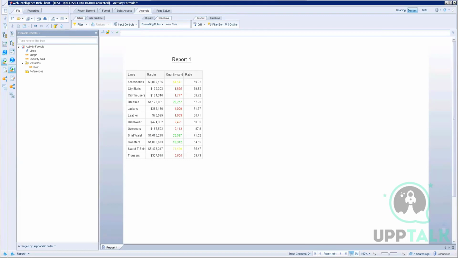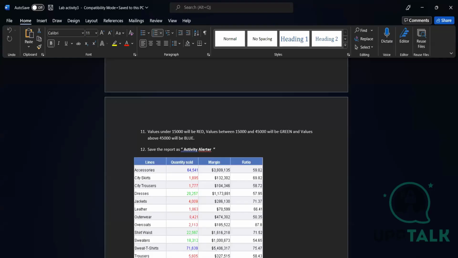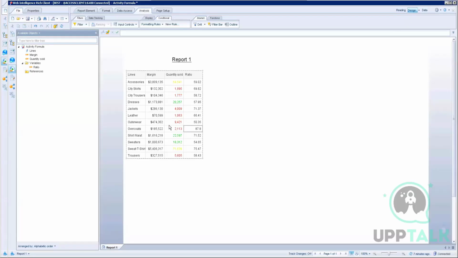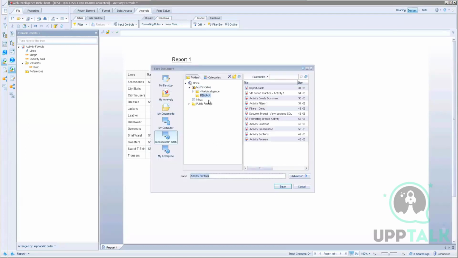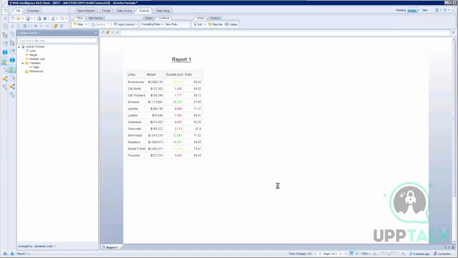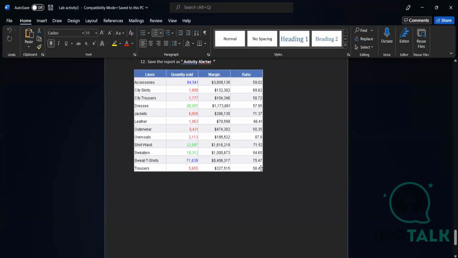So this is about activity alerter. We say this as alerter because by seeing this red color, the user immediately gets alerted. It shows that somewhere something is going wrong and we have to take action immediately. That kind of feature is there in the tool. Let's save to enterprise as alerter. So now we are done with all the activities of lab activity 3.